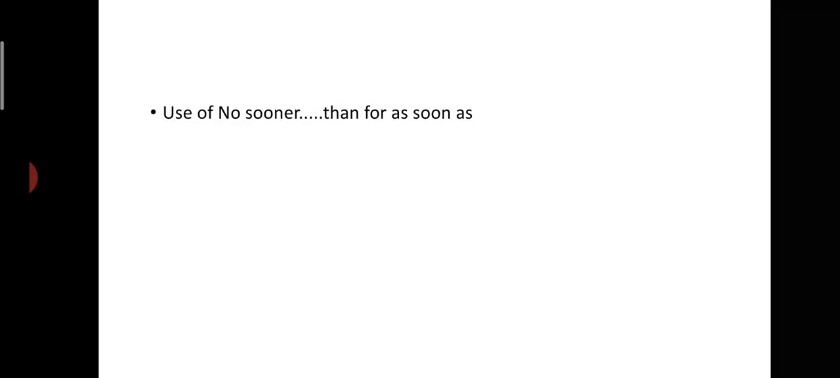As soon as he stepped out, the cat started running. It is an example of as soon as. The transformation of it: soon after he stepped out, the cat started running. And use of no sooner than: no sooner had he stepped out than the cat started running. So how it is transformed: no sooner than to as soon as or soon after. Soon after is the important one.